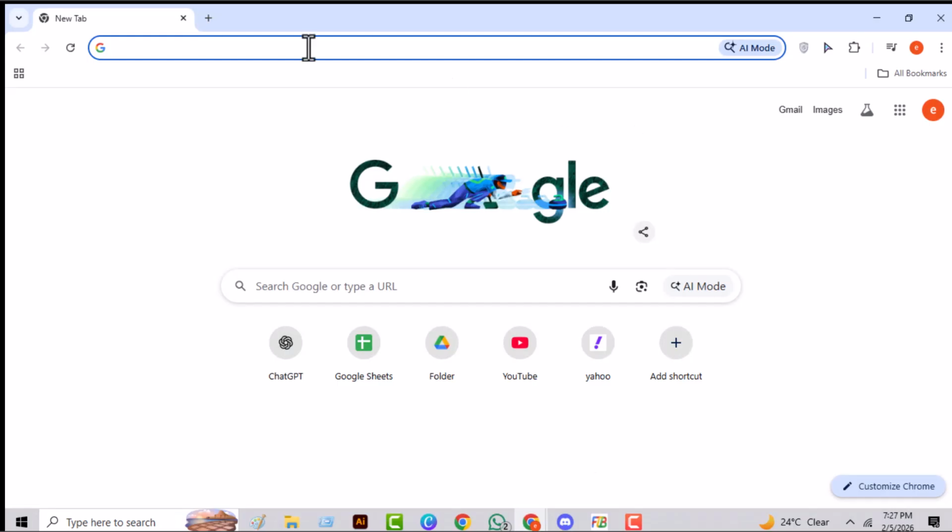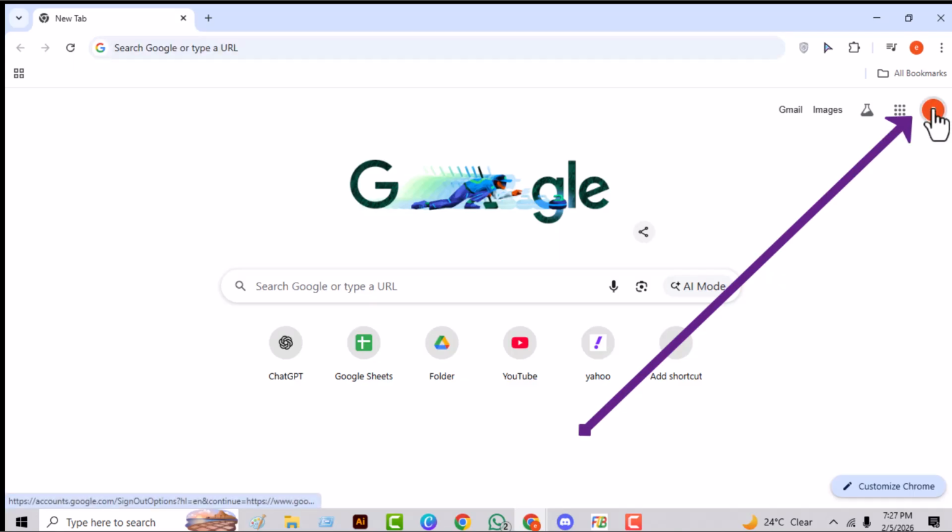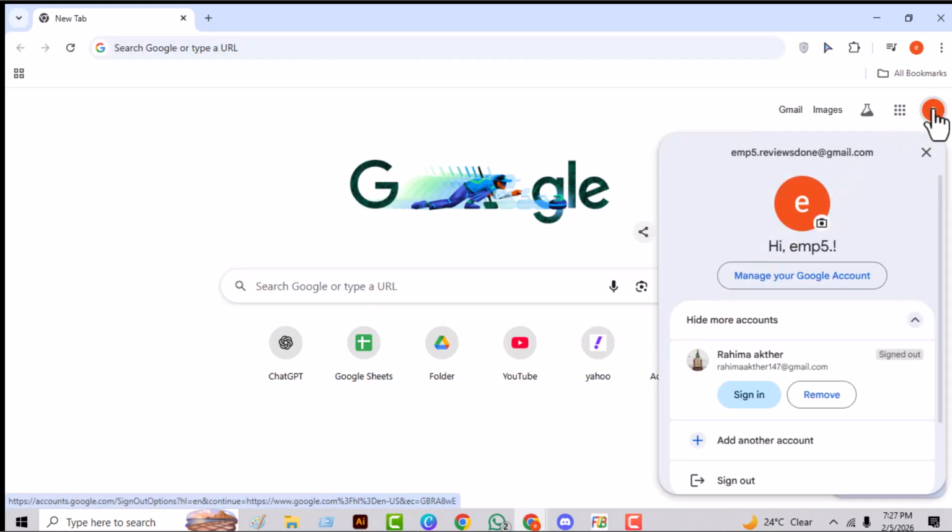Step 1. Open your web browser and go to the Google homepage, which is the main access point for all Google services. In the top right corner, click on your profile icon, as this is where account settings and personalization options are located.